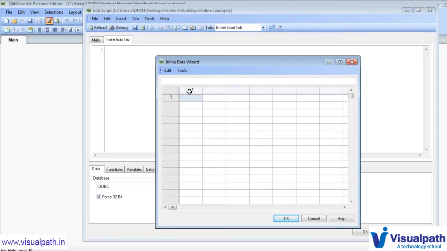F1 is field 1, then F2, then F3, field 4. So these are the names of our fields. If I double click on F1, I can rename it. Let's say I'll give name, and then again I'll click on F2. Once I double click, I can rename it to location, and then I can rename F3.